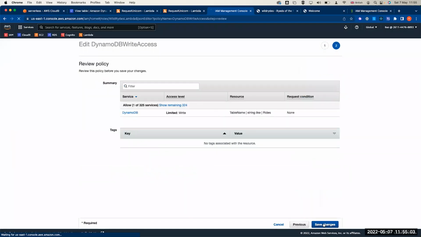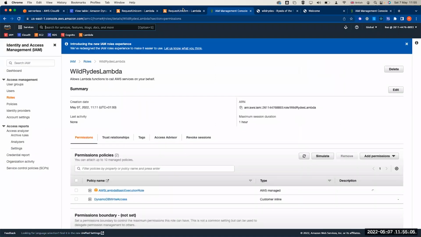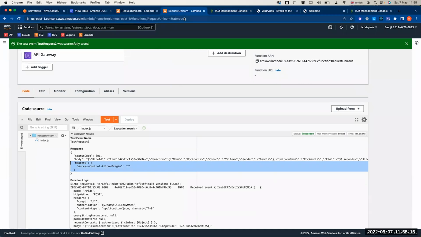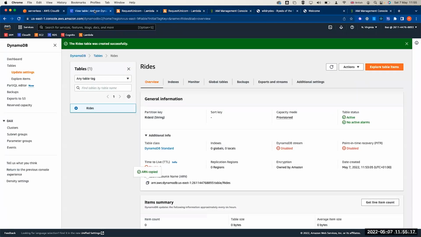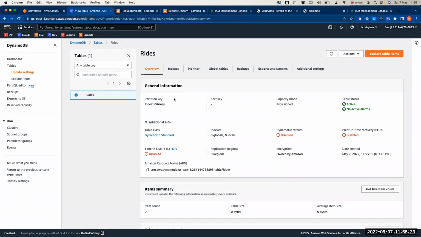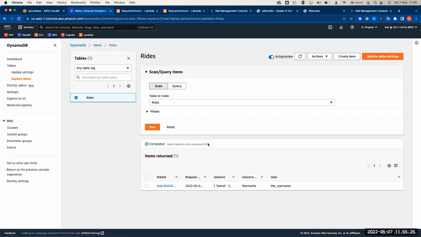I go back to my Lambda function and I will do another test, and hopefully now I will get the status code 201, which means I am on the right way. I did manage to fix the issue. You could also verify this by going to your DynamoDB table, and you can just explore the content and you can see there is a new ride ID just added to the table.